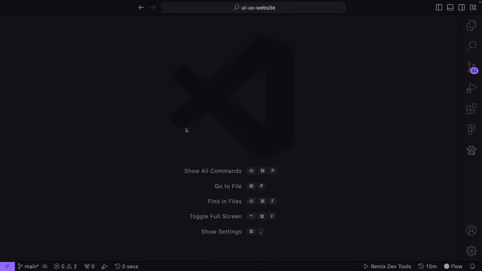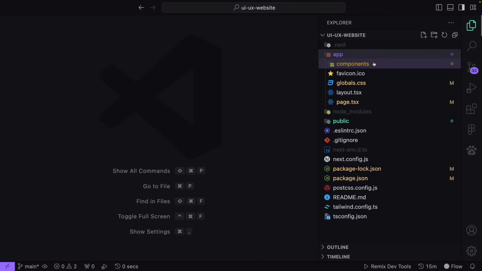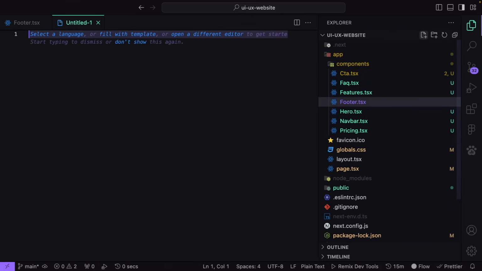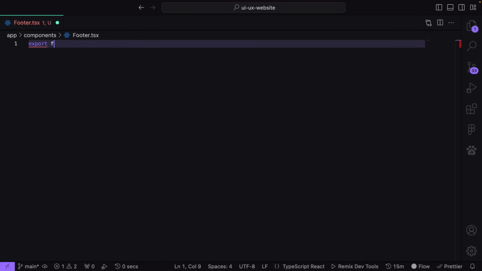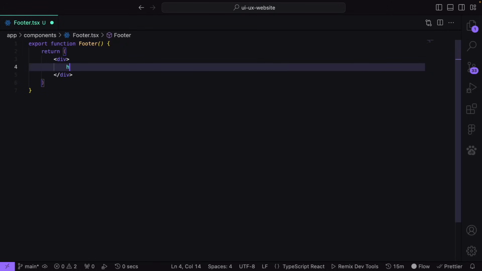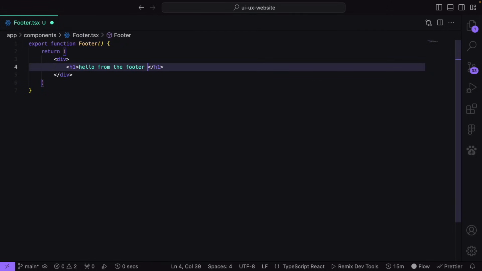So let me again close everything, we don't need it. Let me right here collapse everything. Let's go in the app folder, components folder, and let's create a footer.tsx. Now how do we start in this file? Well, we start how we always do with an export function. Let's name it footer and let's open the function. Right here let's return something, a div with an h1, and let's say hello from the footer component.